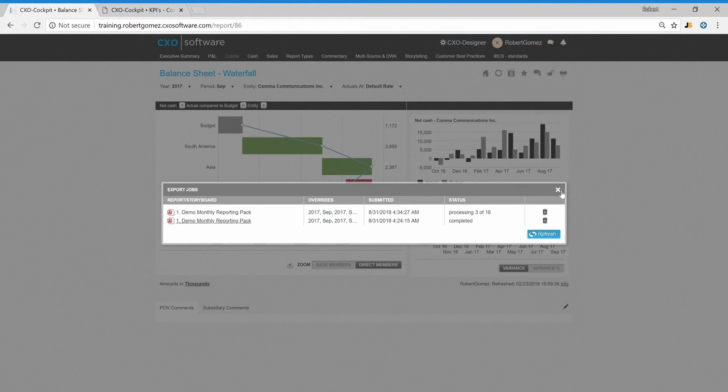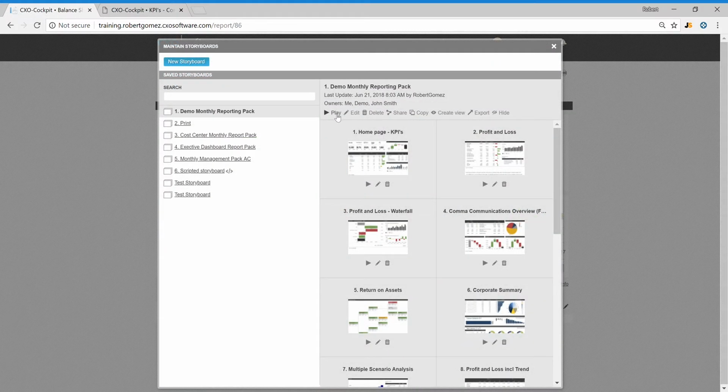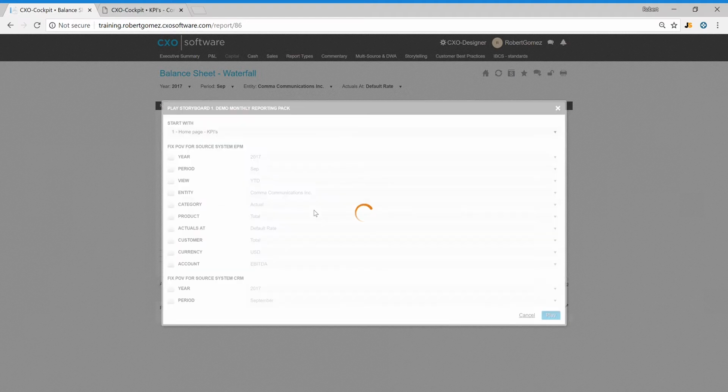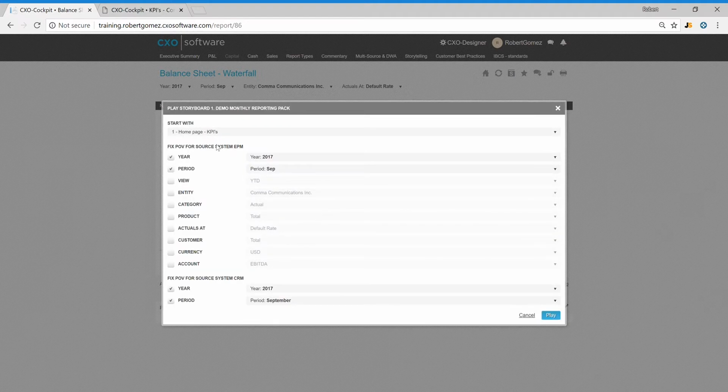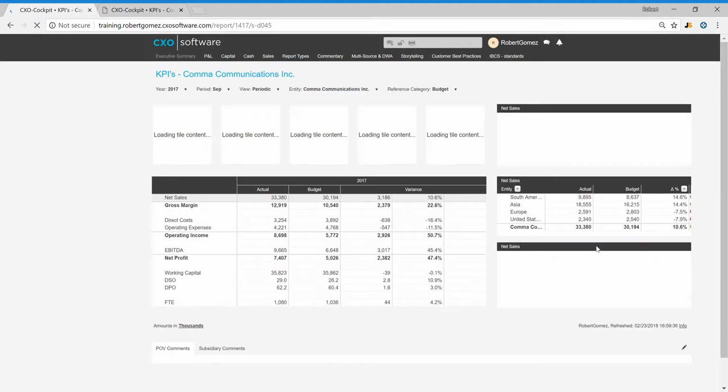Now, one other thing that you can do with a storyboard is you can play them. By playing a storyboard, it is essentially the same as a PowerPoint, but it's interactive and within CXO. So we'll see exactly what this looks like in just a second. Let's go ahead and play the same storyboard. And what we'll see now is that it takes us into a guided tour or a guided presentation of the slides we've added to it.